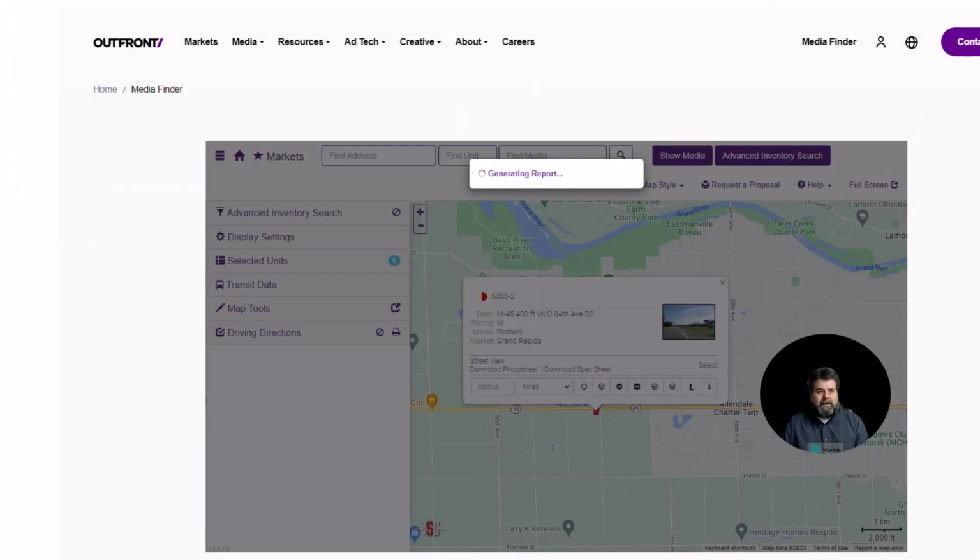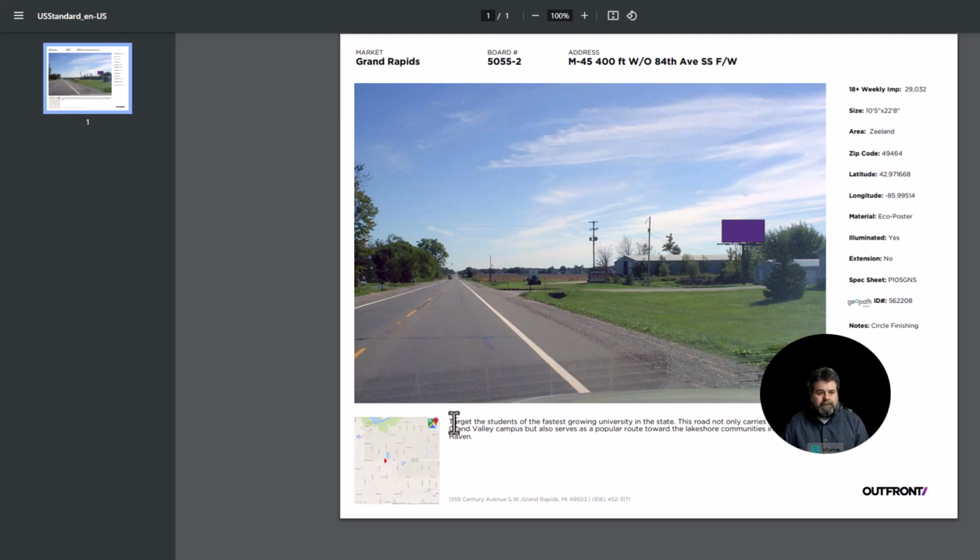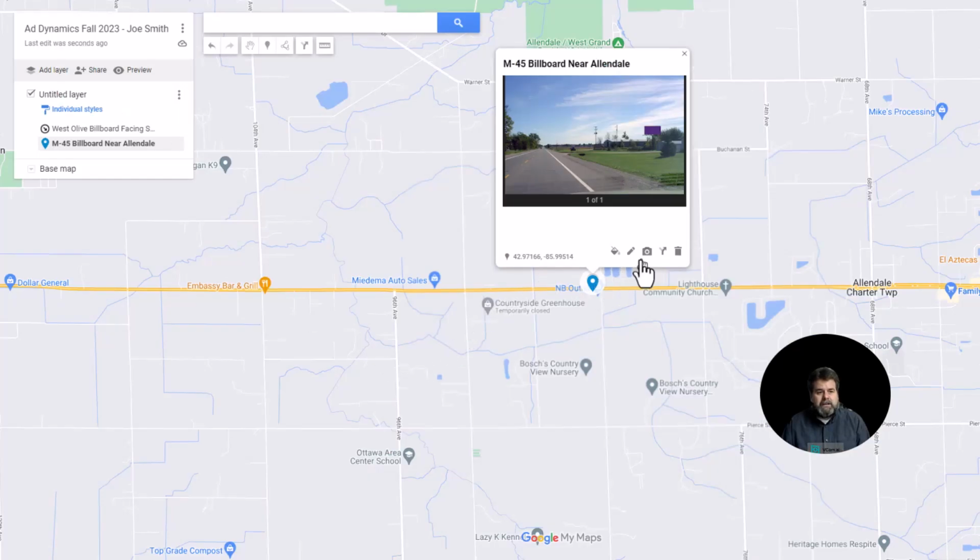So I'm going to go and get the Lamar information. And they say, this is going to target the students of the fastest growing university in the state, Grand Valley. This road not only carries commuters to Grand Valley campus, but also serves as a popular route toward the lakeshore communities, including Grand Haven. So that could be important depending on the specific business you have. And we'll put that information in the description.